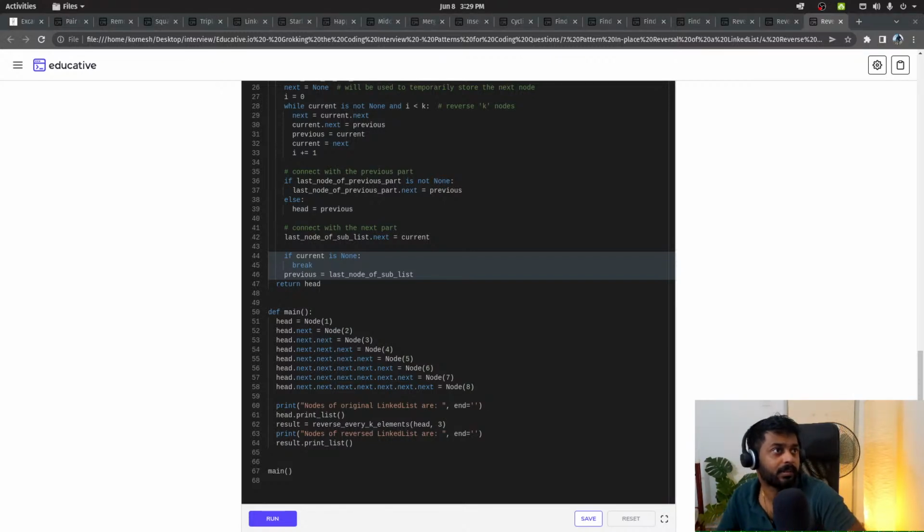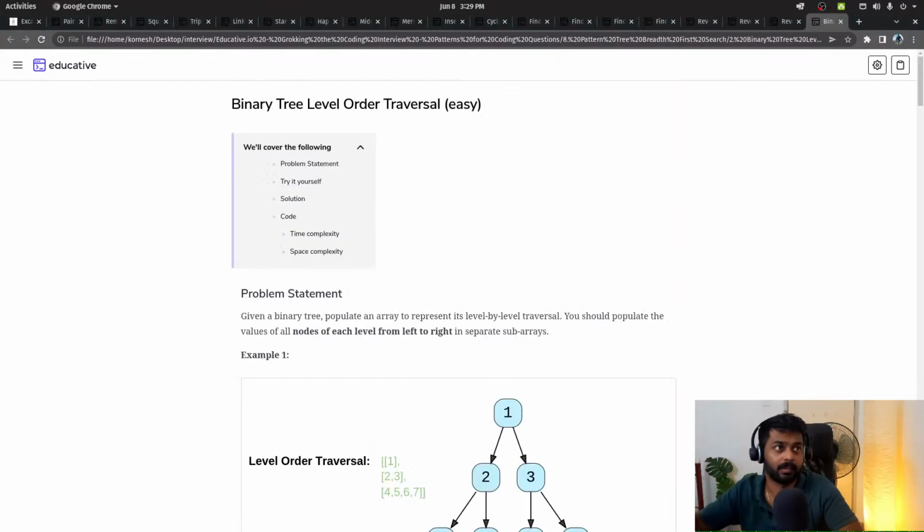Okay, makes sense. All right, let's move on to next. Okay, here comes the trees. Let's go.